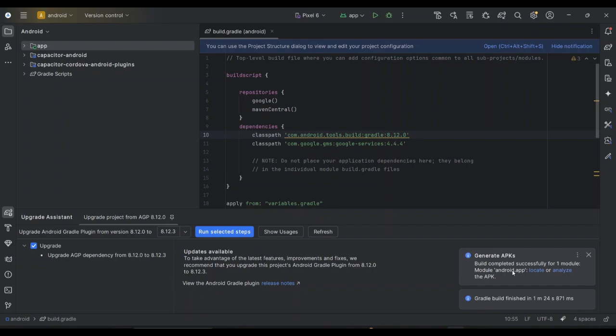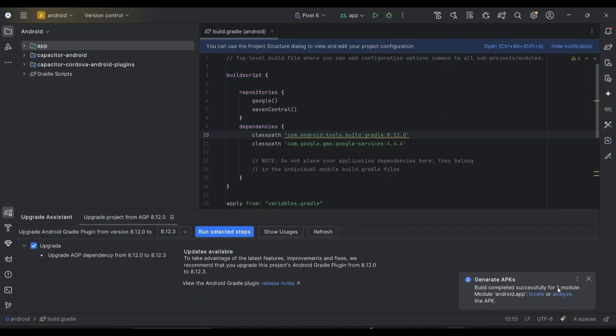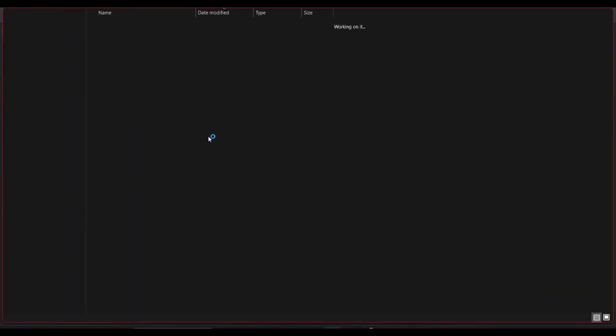You see, okay, you can see now we have successfully generated our APK. So if you look at this particular point, it says build completed successfully. So you will see a place that says locate. So you have to click on that locate. It will take you to where your APK file is precisely. So click on the locate. I've clicked on mine. It's opening. Just wait for it to open.